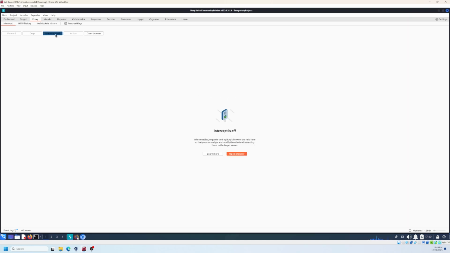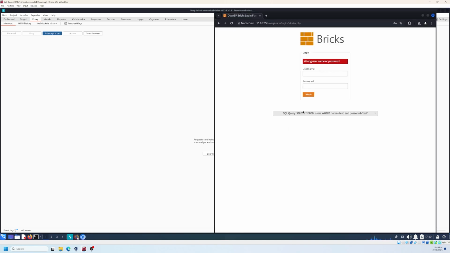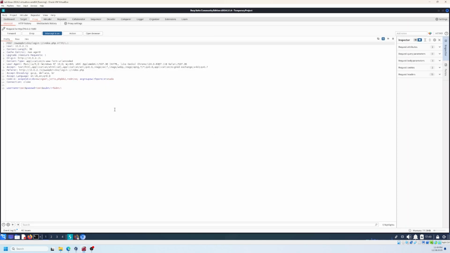Now let me turn on the intercept, go back to the browser and try again. When we turn on the intercept, all the requests go from the browser to Burp Suite. Here we have two options: either we forward them, which means we proceed, or we drop them. Let me now submit. Burp Suite is automatically active. This is the benefit of using the integrated browser. Now we are inside the request.